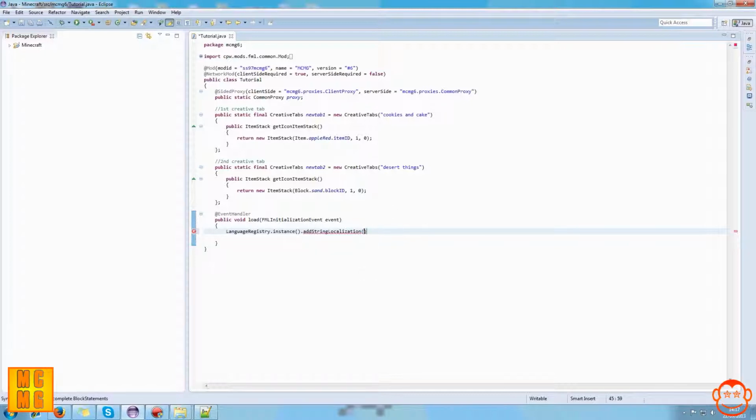Now the first thing is what's the string that we want to change, and that's obviously our localized name of our creative tab. So if you take, for example, our first one, which is cookies and cake, what it would actually say in the game would be item group with a capital G, dot, and then the name of our localized name with all the spaces included, so cookies and cake. So we have to put item group dot, and then you're localizing it up here as the first thing, which is a string.